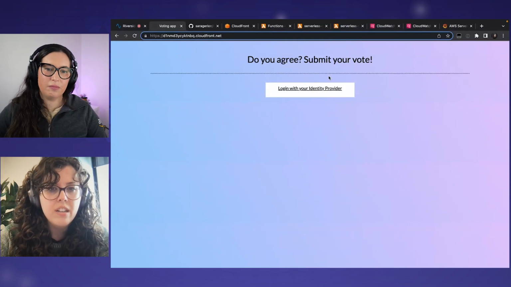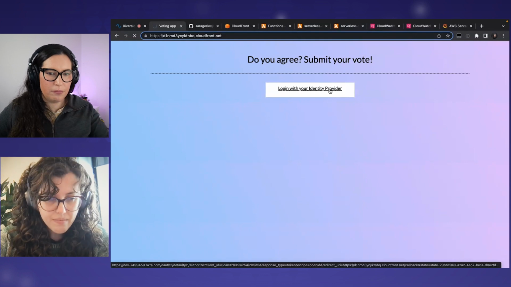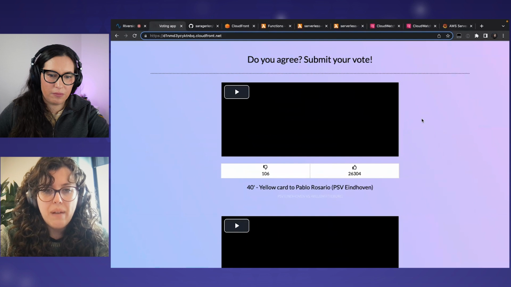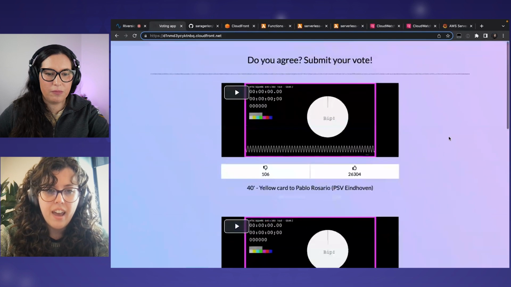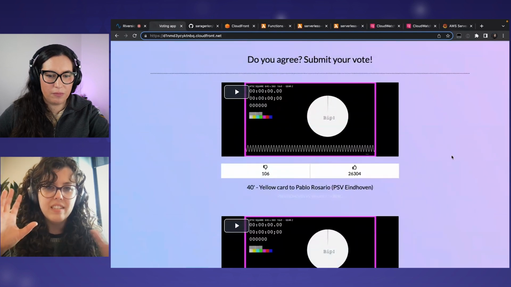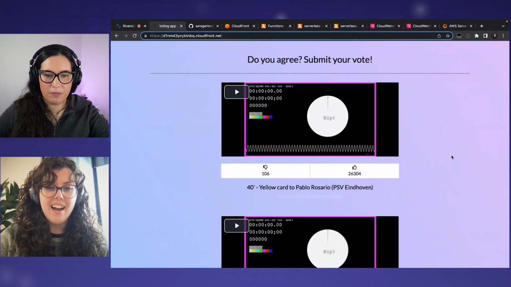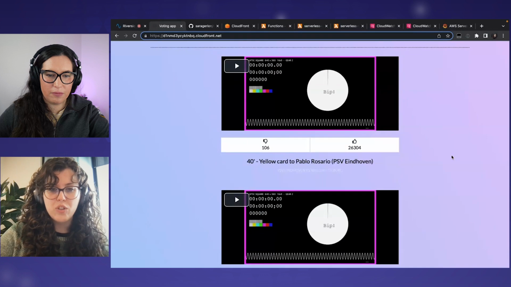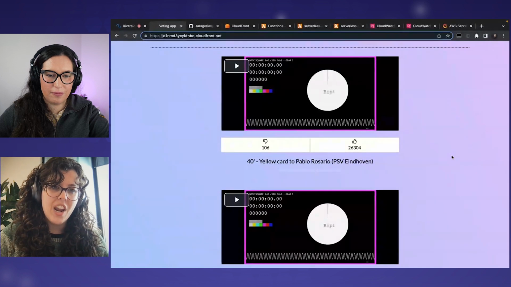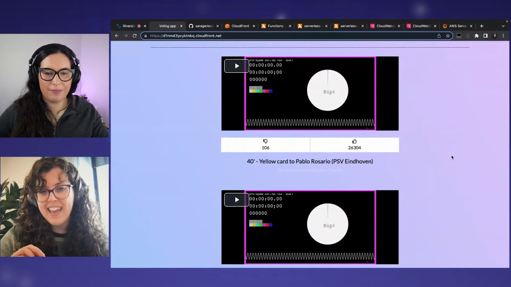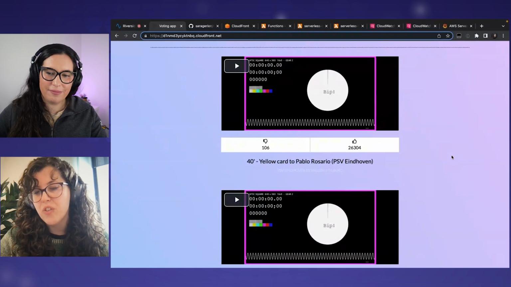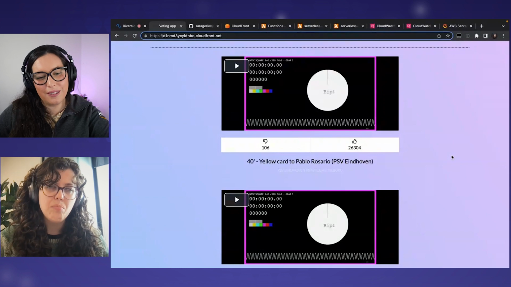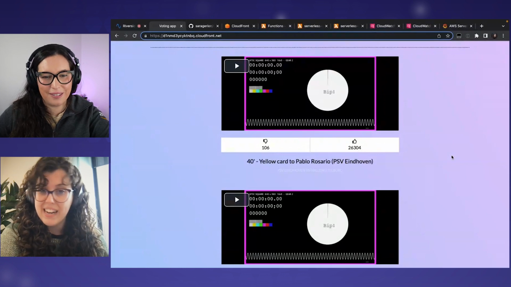So let me start. I log in with my identity provider, and let's say, imagine that here I am a solutions architect based in the Netherlands. So in this case, what I'm going to be voting on is football matches from Eredivisie, which is a football league from the Netherlands.